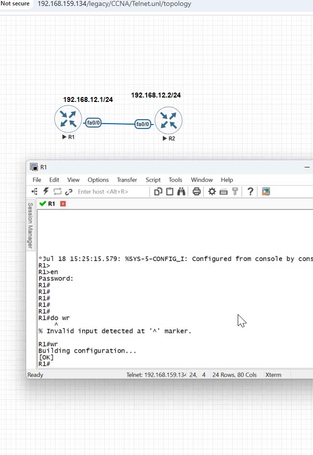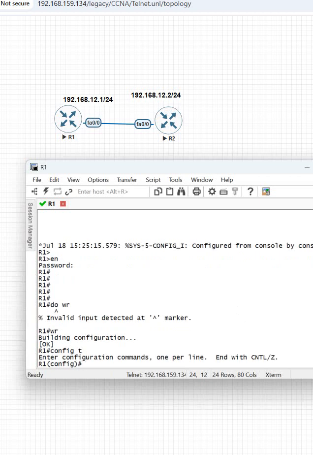Hello everyone, so here we learned how to do the enable password. Now we are going to learn how to do the telnet configuration.